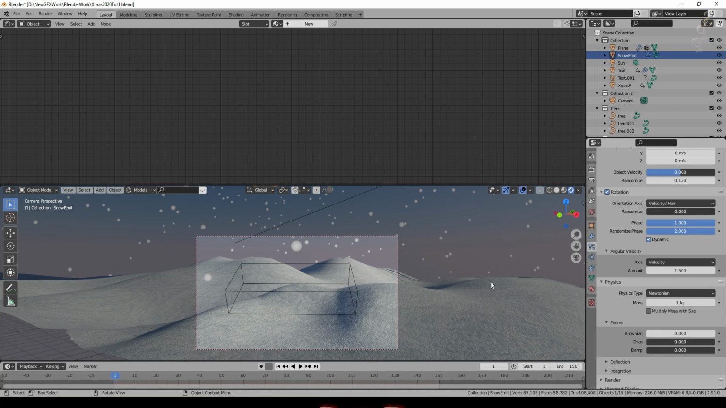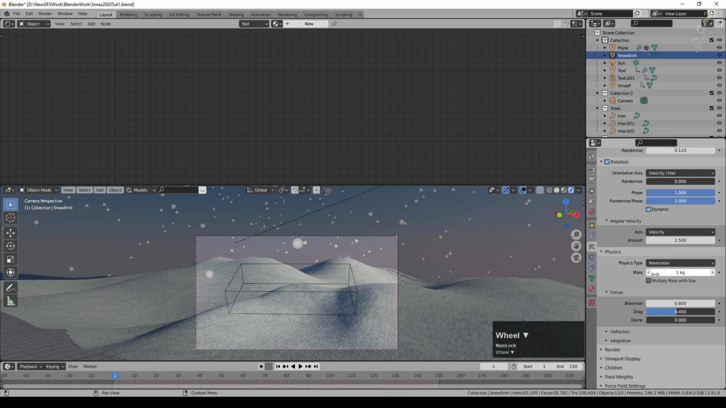But for our purposes, it's just how the flakes flicker left and right and so on as they fall. Slightly more realistic effect. So I set that to 0.8. You don't want too much of it. I set drag to 0.45 just to help slow the particles down a little bit.